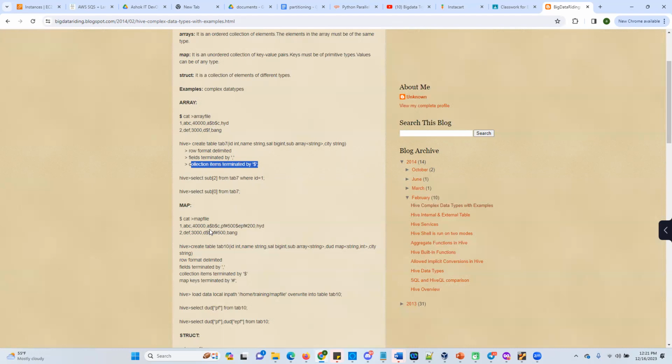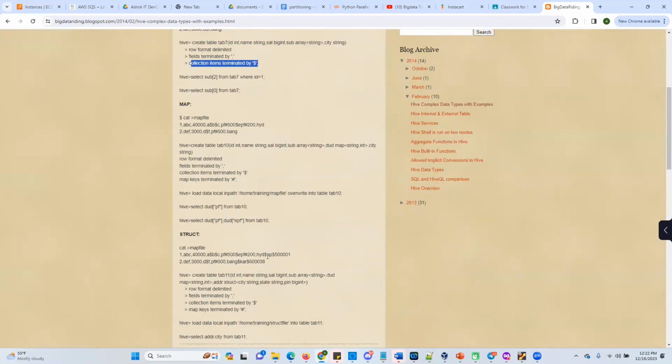Struct type also I will be using. If you see the struct type example, here is the address. Can you see your address? This is the HYD, Hyderabad, $AP, and zip code, pin code. Okay. So here also address is collection item terminated by dollar. But here I'm defining the struct type. So struct type is also terminated by dollar as a collection item terminated by dollar. But when you are reading the data, which type it is, that I'm defining as the address type, struct type.